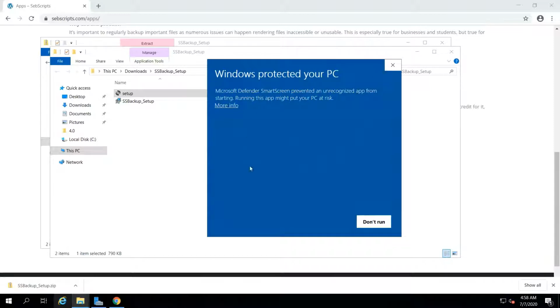You'll probably get prompted by Windows. What's happening here is that Windows does not recognize this application and is flagging it as malicious. Rest assured, the application isn't malicious. The code is available on GitHub. There's a link on sebscripts.com to the code, and it's all public. And I also signed this application, so it's tied back to myself. So I'm going to click run anyway.